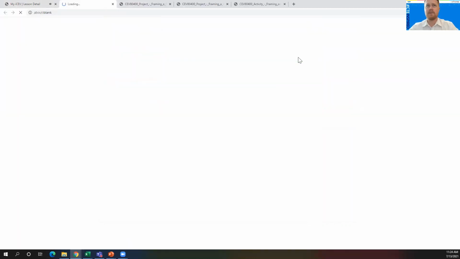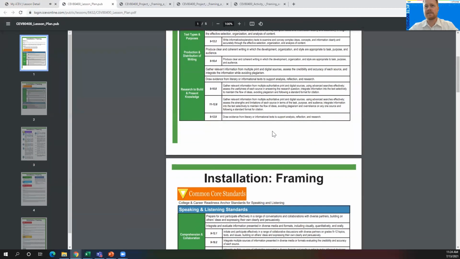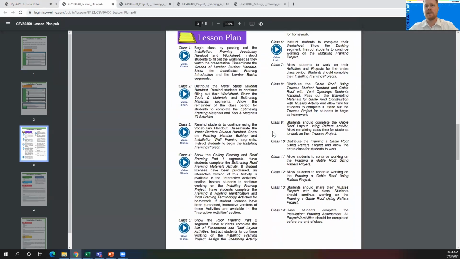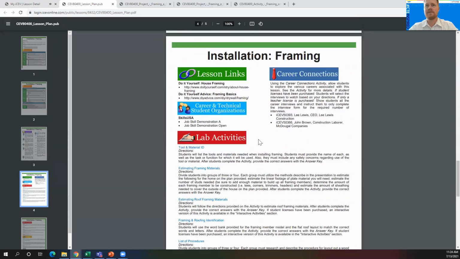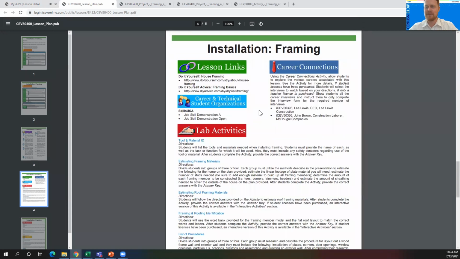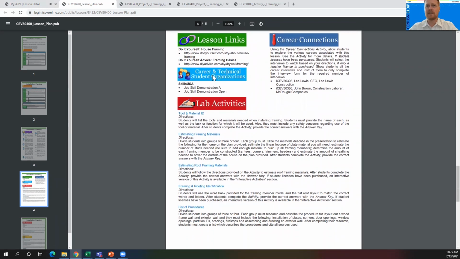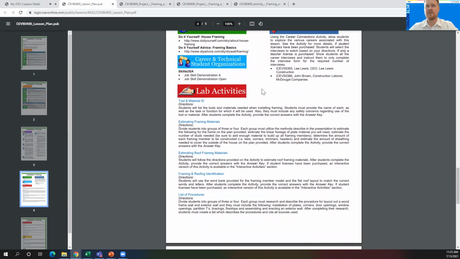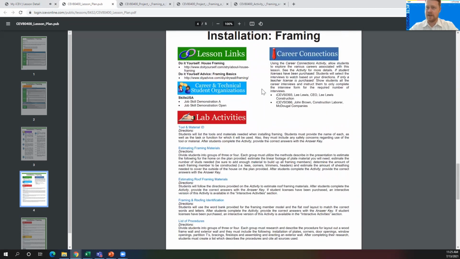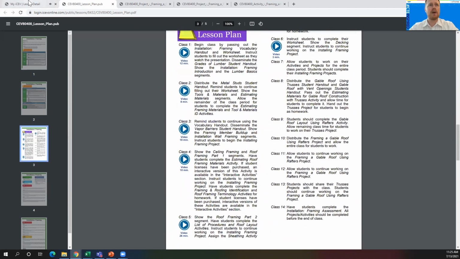Each one of your lesson plans also has lesson links to external sources in case you have a little bit of writer's block whenever you're writing your own lesson plans. There are some external links that provide additional content to go above and beyond for your students, as well as how this syncs to career and technical student organizations, all of your CTSOs, including Skills USA, National FFA Organization, and so on.